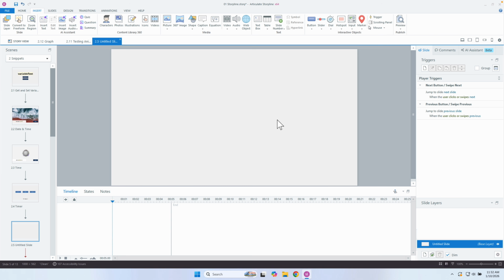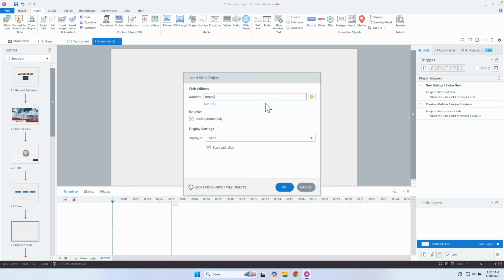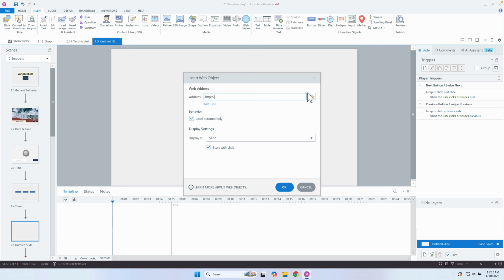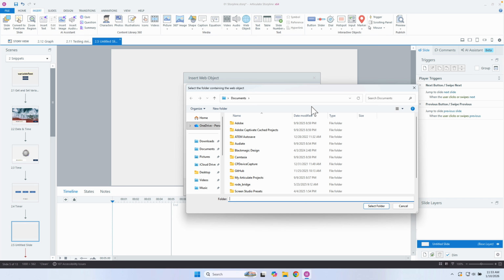But now let's come into Storyline and click on Web Object. Now, when you click on Web Object, you can just bring in a link somewhere. So if this is hosted somewhere on a website, you could actually just bring it in as a link. But what you can also do is click on this folder. If you click on that folder, it allows you to go grab an HTML file. Now, you actually have to grab a folder in order for this to work.